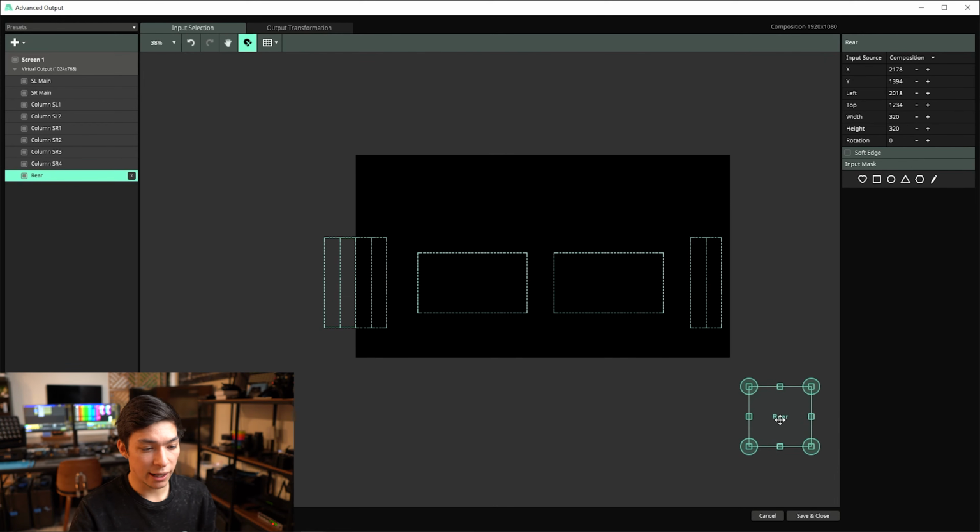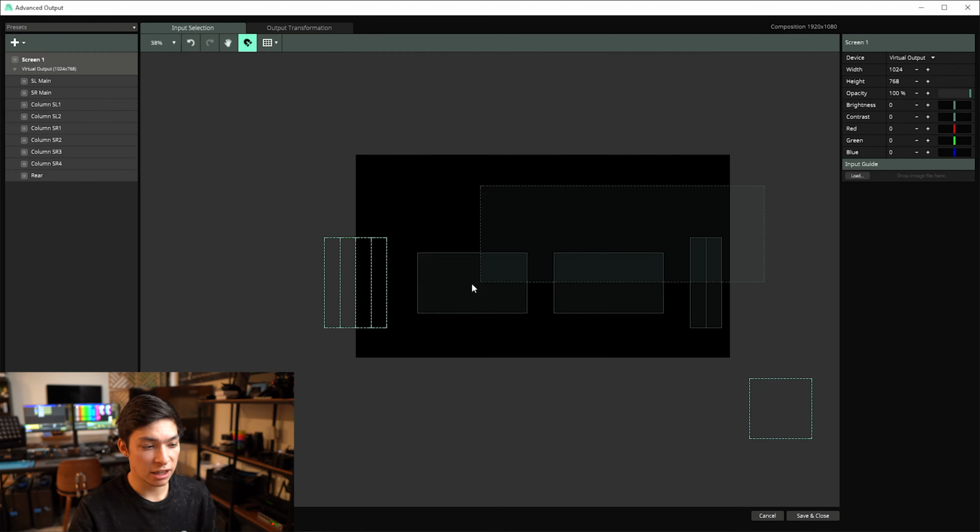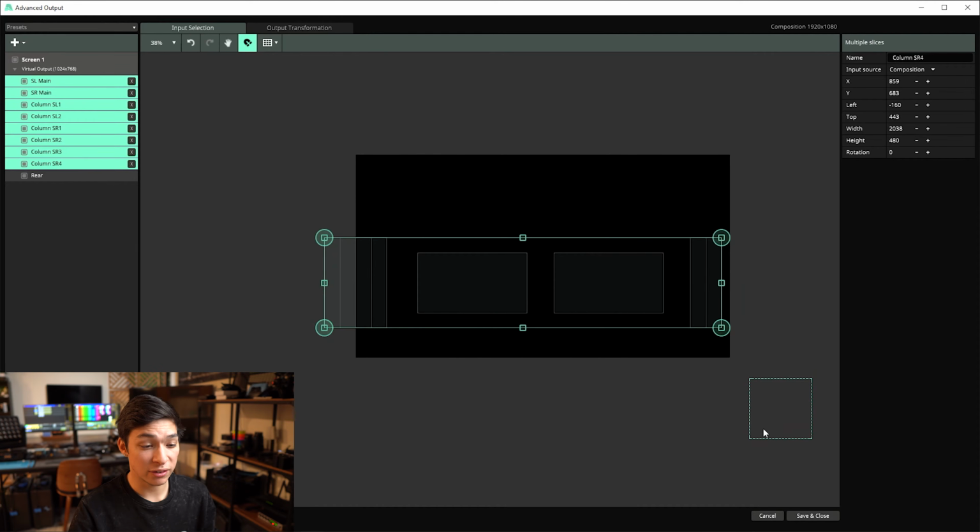And the reason I like to do that is because that will prevent anything I'm working with here from snapping to it. I do want Resolume to snap, so I don't want to turn off snapping completely, but I don't want this to be something it snaps to because it could throw off some positioning.